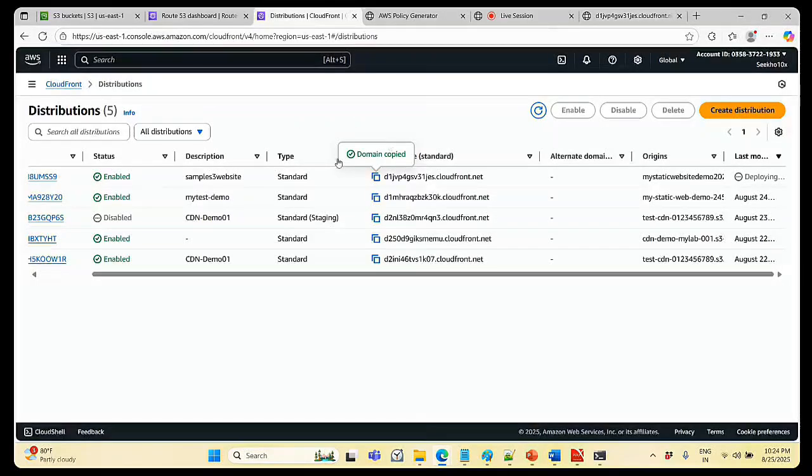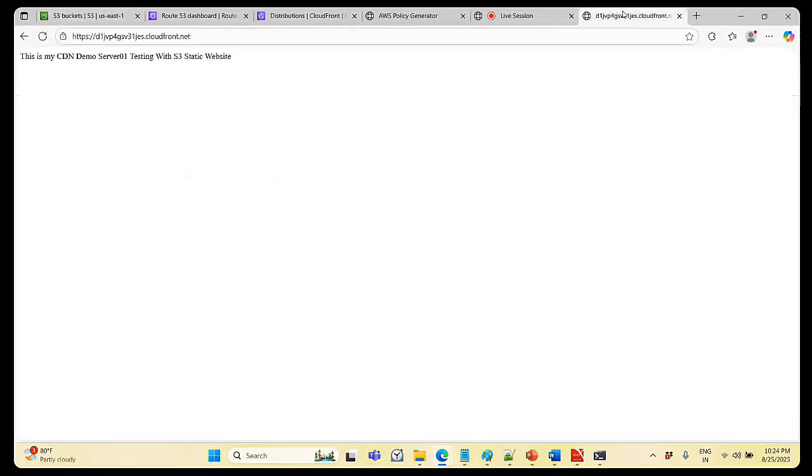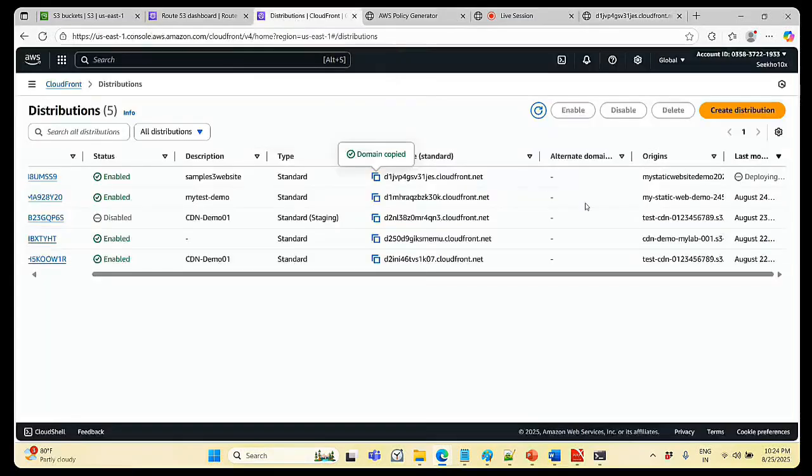See, this is my CDN demo server 01 testing with the S3 static website. Now I am able to access this site by using the CloudFront URL. This is a website which we have just now linked with our S3 bucket, but I have not specified any regions, policies, or limitations yet, so that we will do later. Now I have created only a distribution through which I can access my site.